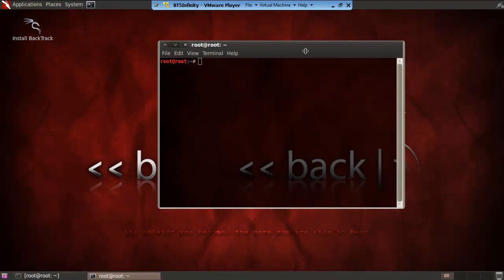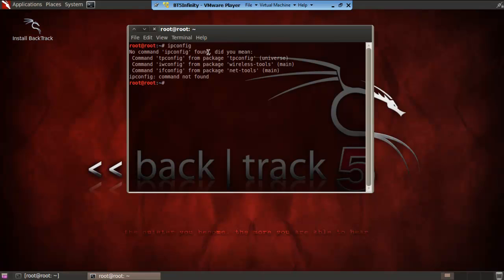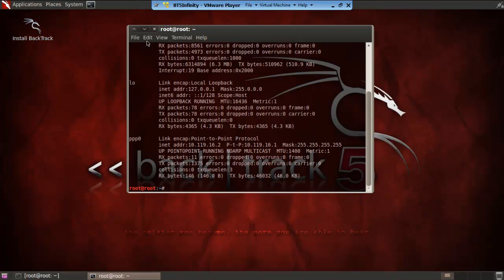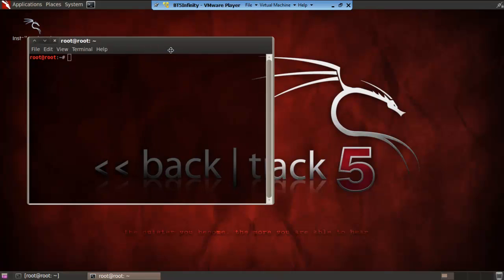What we'll do is we'll actually just scan the IP by putting ip config. Not ip config, ifconfig. And it will come back with all your stuff here. So you want this IP address here. Copy it. Go down. Close it, and then we go to the terminal again.